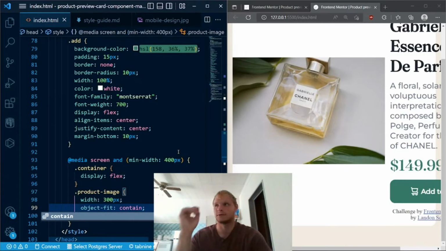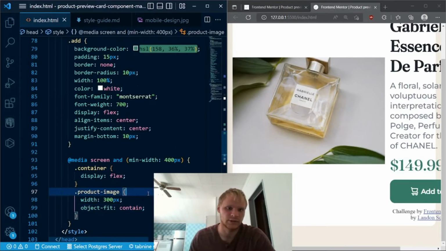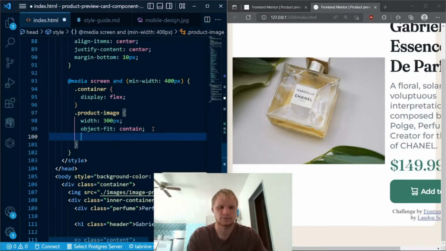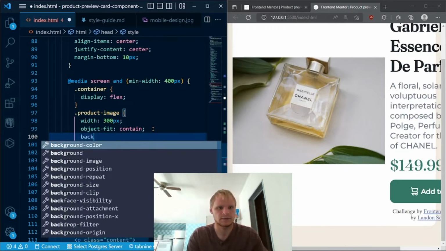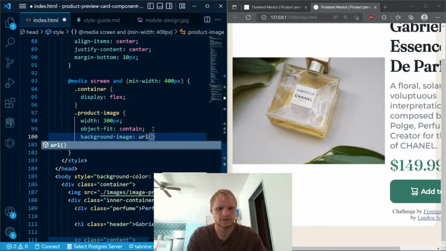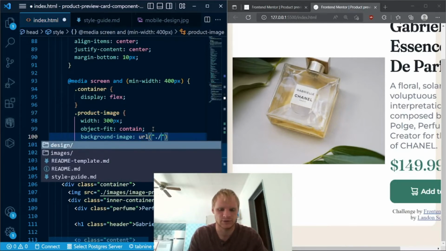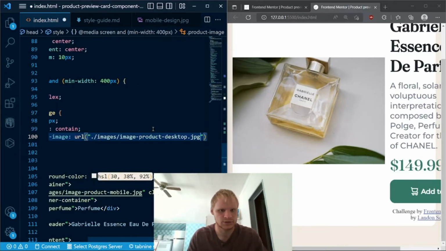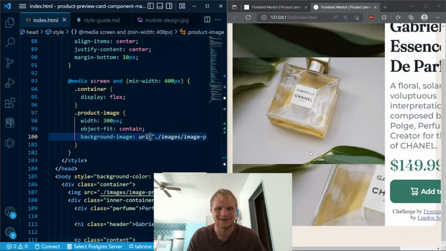Using media queries, I could do background color or background image. That would work, I guess. It's kind of weird. Like background. Yeah, background image. And then it will be URL to slash images slash. This one will be desktop image. Yeah. Okay.